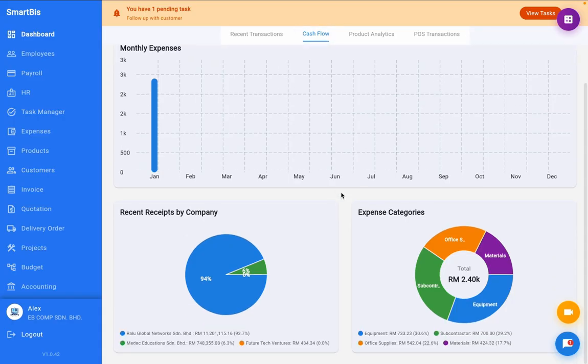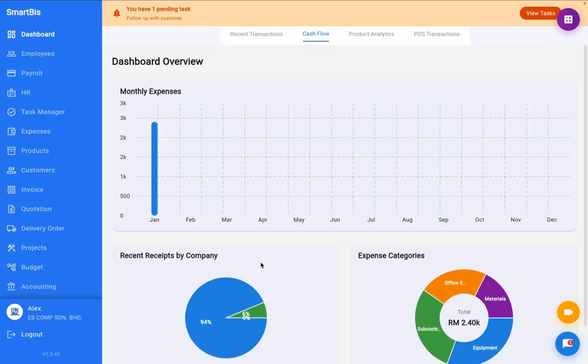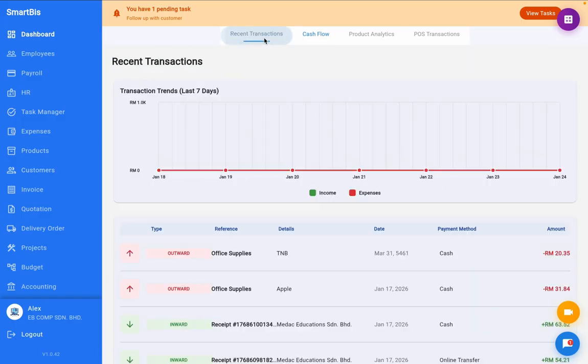So you see the cash flow. This is where you see the graphic analytics of your expenses and income, and you can go to the recent transactions to see all the transactions that come in, from receipts that you have issued to customers, or invoices, or any payment or expenses, purchases, and overhead costs. Everything will be displayed here for you for comprehensive analytics.